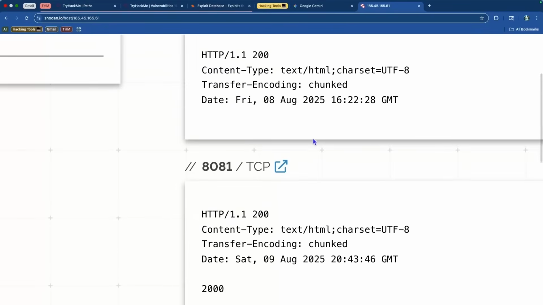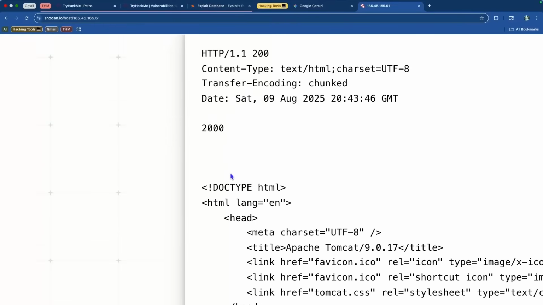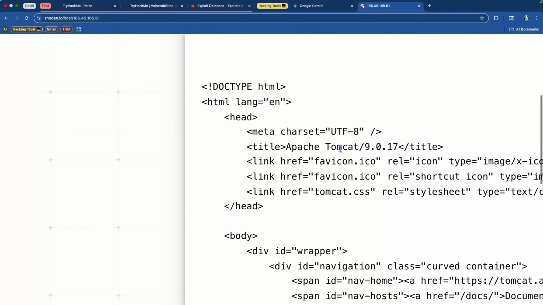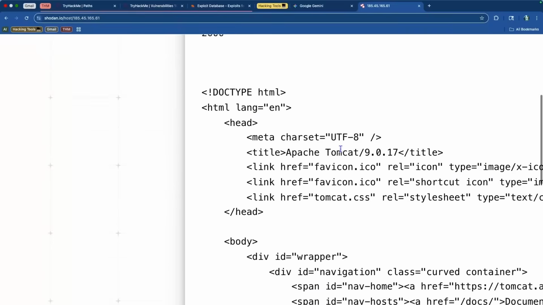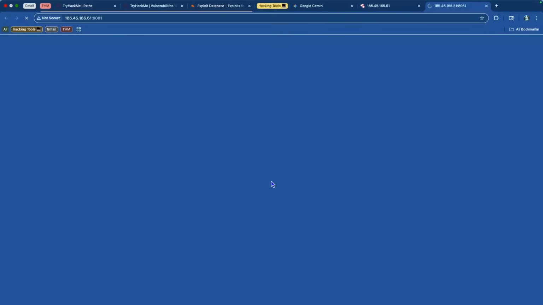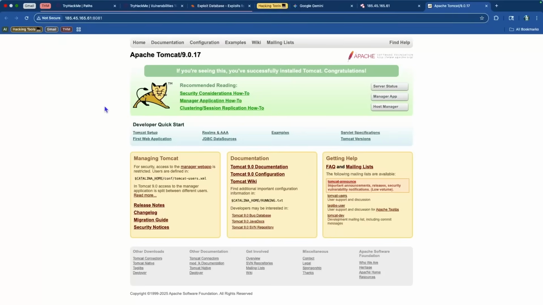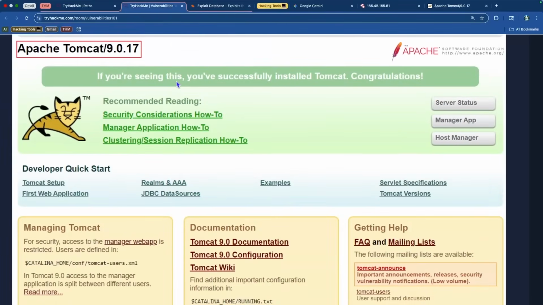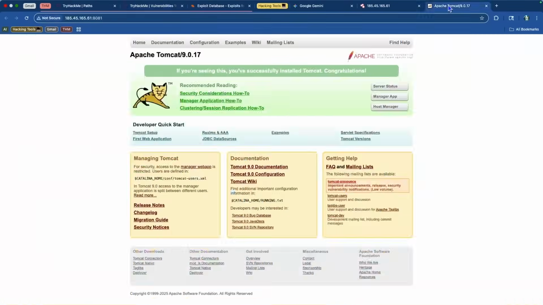If we go over here on port 8081, they have Apache 9.0.17 in their title, so we can conclude that that's what actually exists on this machine. And if we try to open it, oh, it's actually this specific website that says Apache Tomcat 9.0.17, which is literally the actual screenshot that we have right here that was found. So that's kind of funny that we were able to find it.